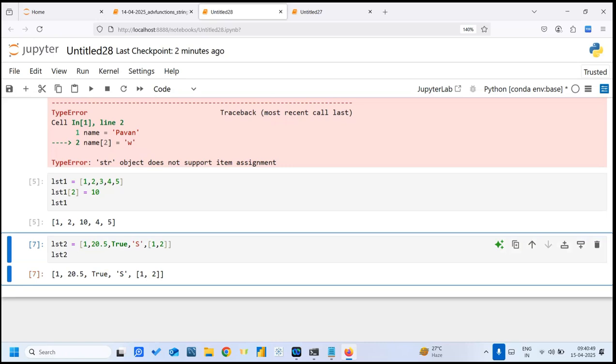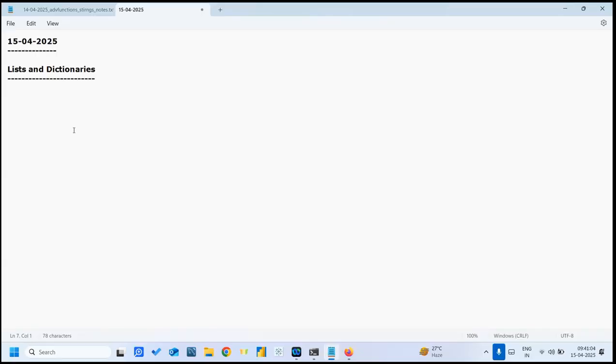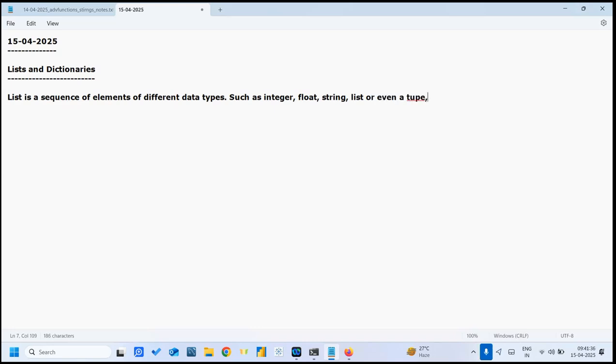Okay, guys. Let me give you brief notes about these lists first. So here you can note this down. A list is a sequence of elements of different data types, such as integer, float, string, or list, or even a tuple can also be contained. A tuple also we can have in the list.